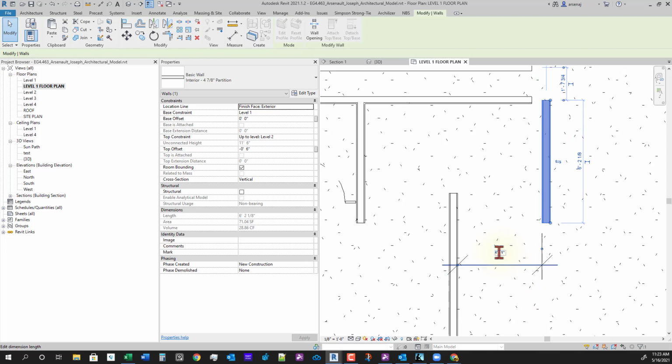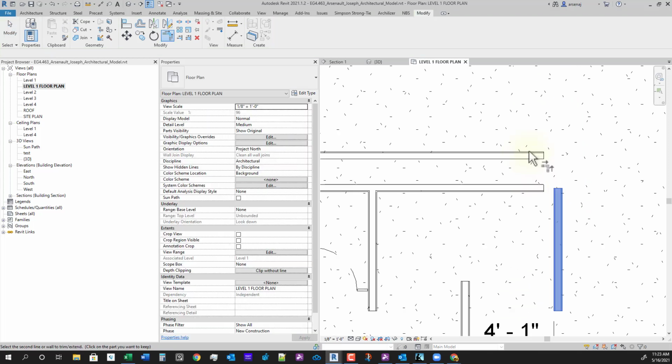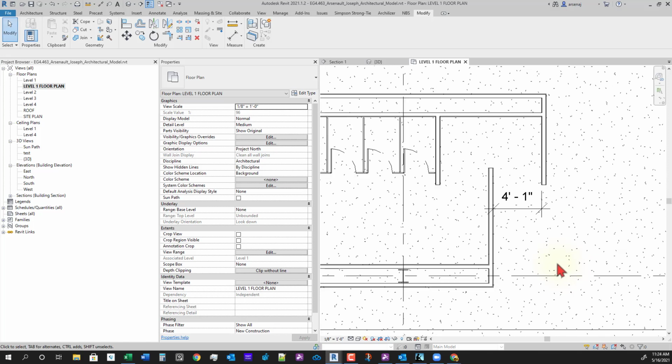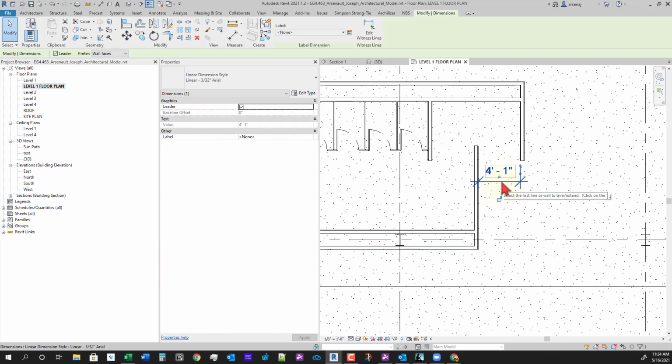We're going to make this a 4'1", and I'm going to trim corner by hitting TR or coming up here and trim extend corner on the modify tab. And I'm just going to trim extend that wall there. And so now we've got our little doorless entry.